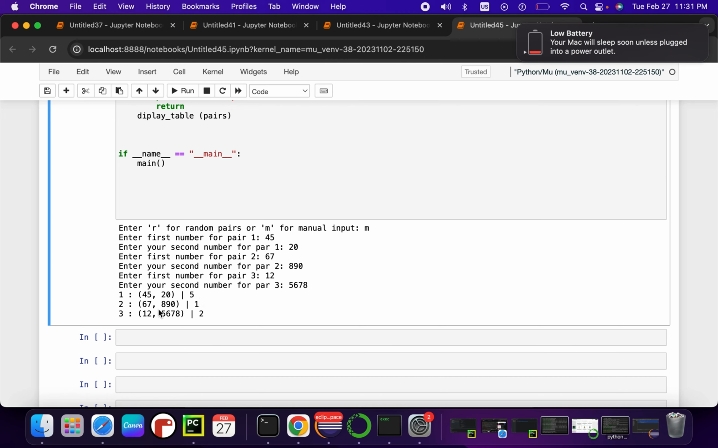Okay, here simply the GCD of 45 and 20 according to the Euclidean algorithm, and according to this program, is 5. GCD of 67 and 890 is 1, and GCD of 12 and 5678 is 2. So I just need to do some formatting for my table, and that's it. Thank you very much.